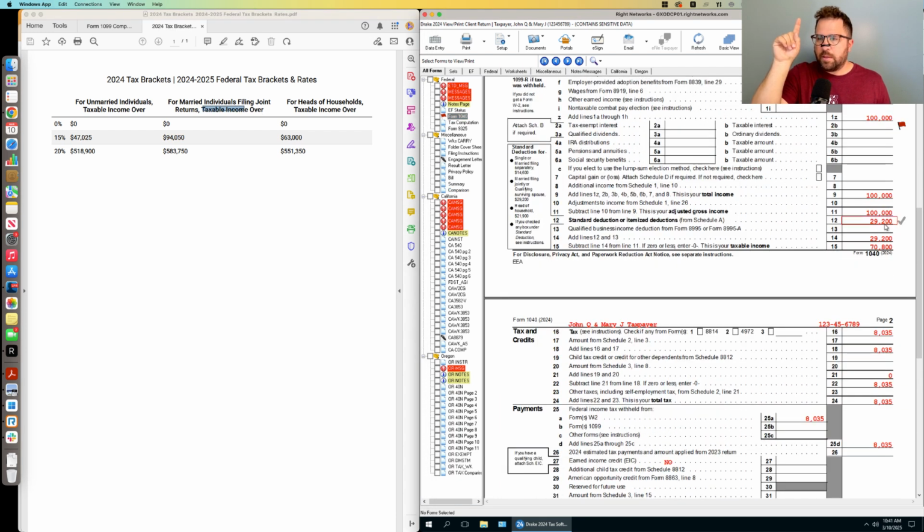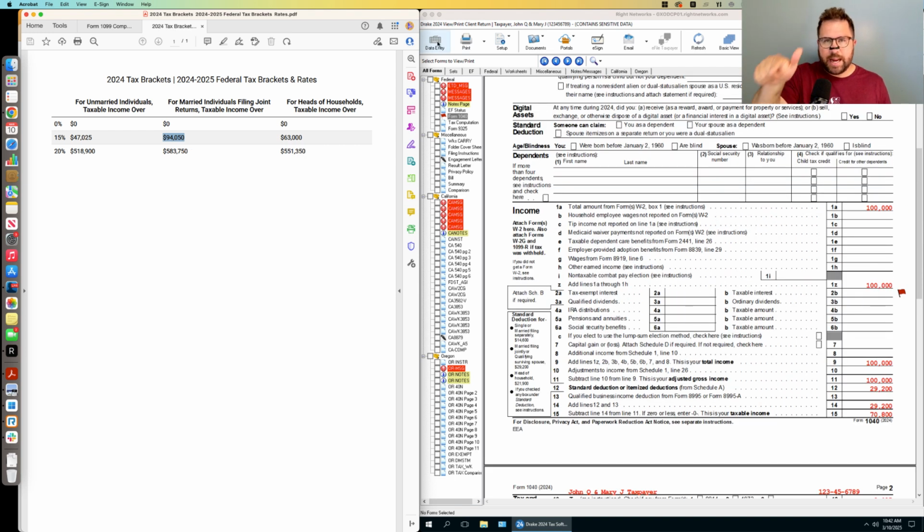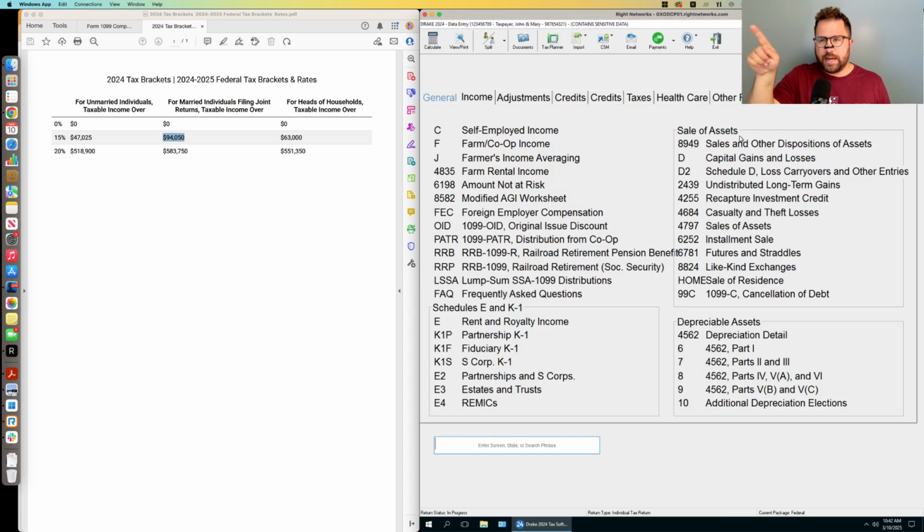Okay. So what's their taxable income right now? $70,800 right here. Okay, this is your taxable income. See line 15, taxable. That means that they could have another $23,250. That's the difference between $94,050 and their current taxable income of $70,800. They could have another $23,250 of long-term capital gains, and I don't have to pay any more tax.